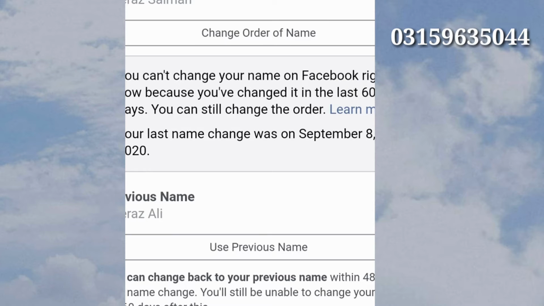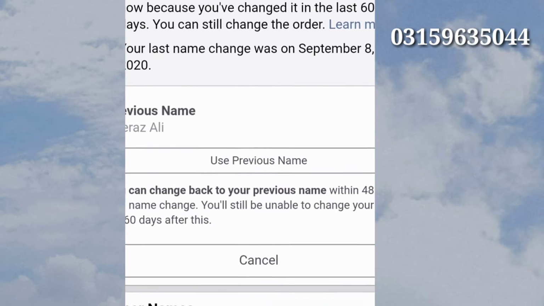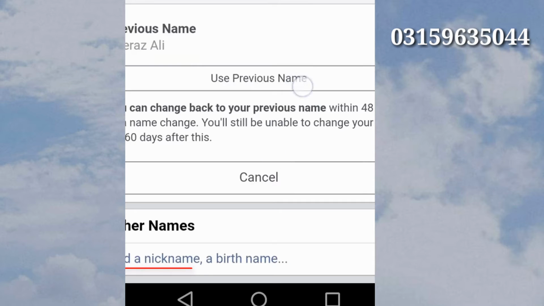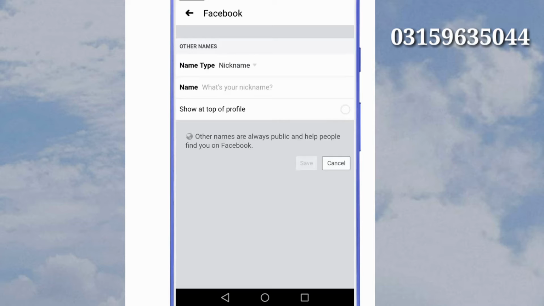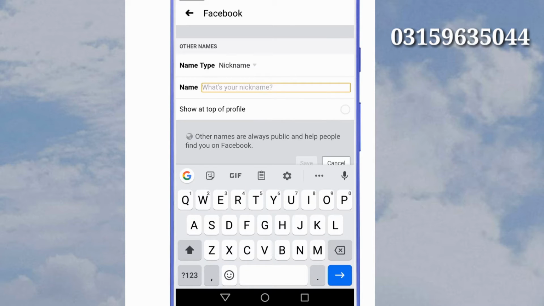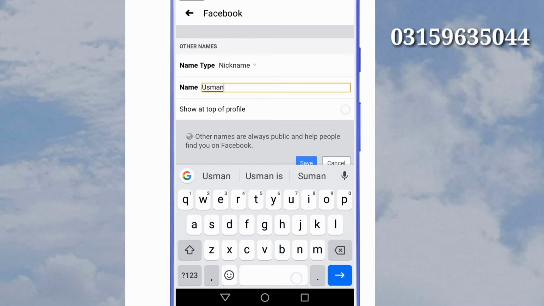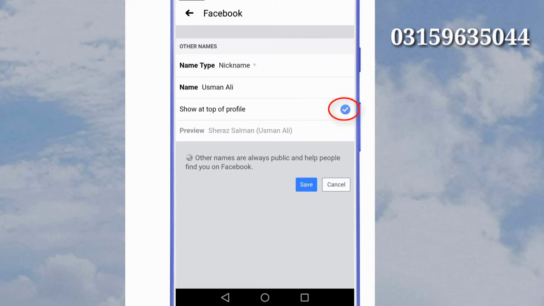And now the next thing you need to do is to add a nickname. So scroll down and tap on add a nickname. Here type any random name. It doesn't matter what name you are going to type here. Then check the option show at top of profile and tap on save.